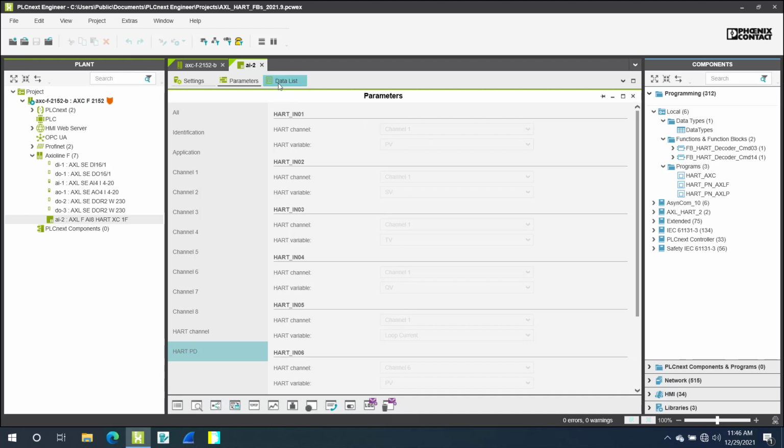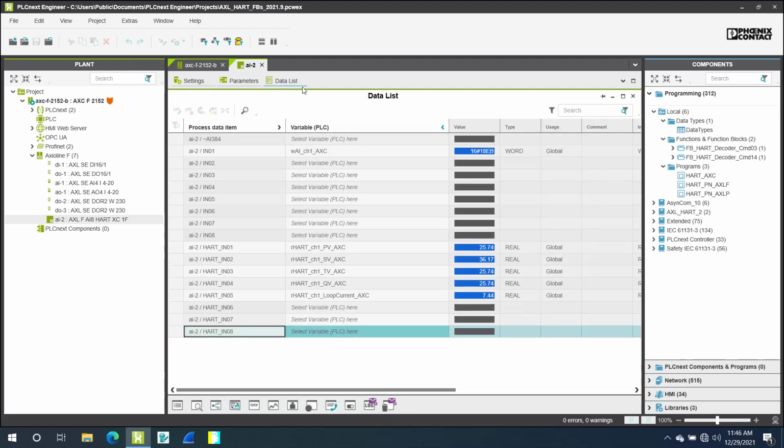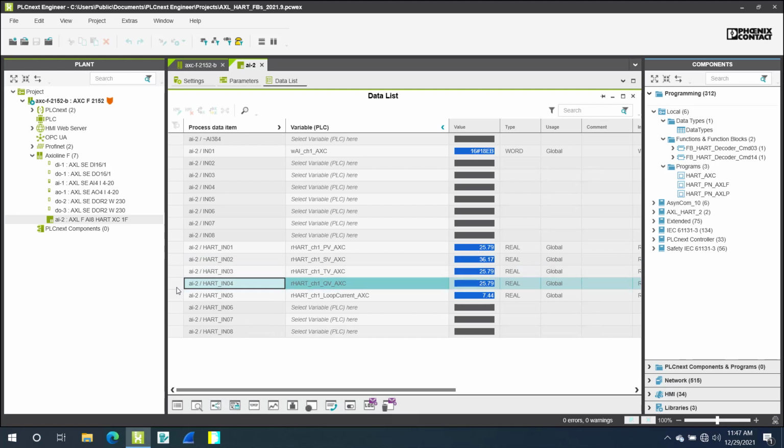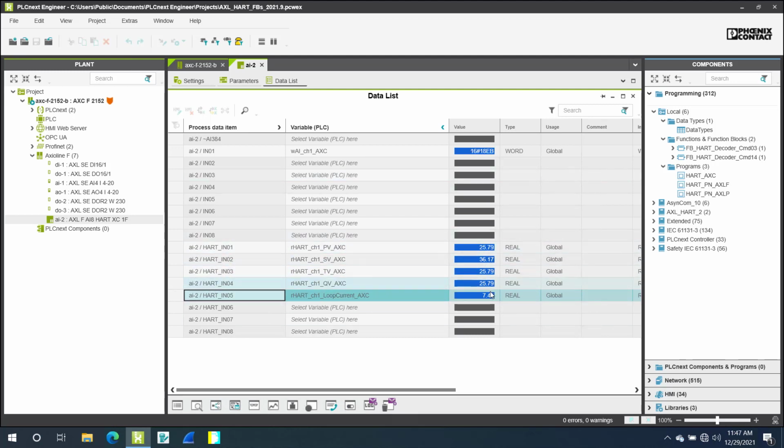If I go to the data list, I've created variables in the PLC to map and pull in this information. We can see here there's our 4-20 milliamp signal and our HART process values. So we see here PV, SV, TV, QV, loop current, and these are the values here. These are pulling live process values, live HART data, in a cyclic fashion from the module. And that's pretty much it. That's how we get your cyclic HART process data from an analog input, or a HART I/O module, that is on the local bus of a PLC, like the 2152.